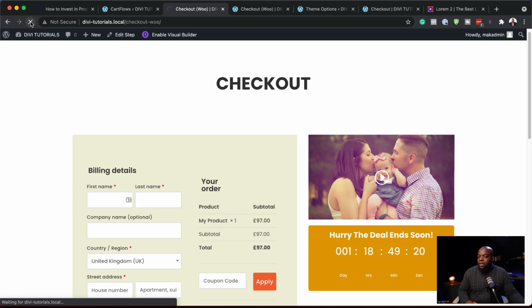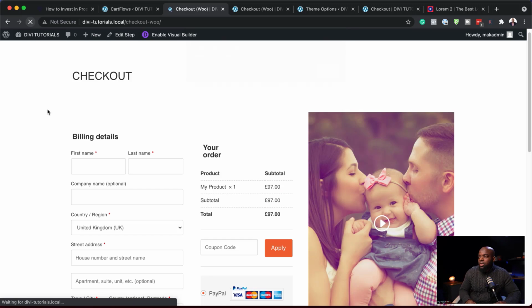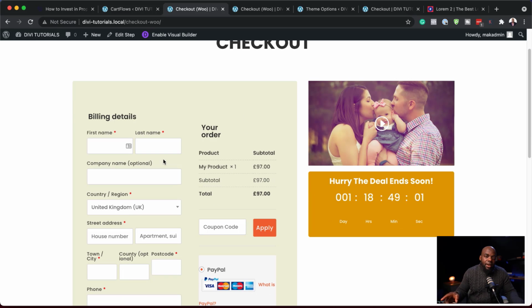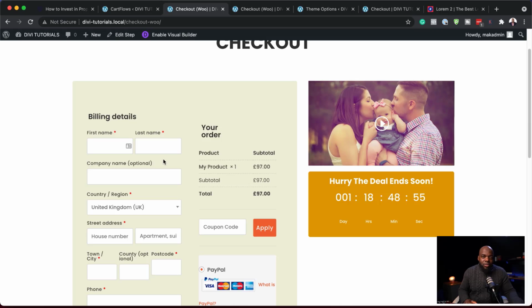Now let's take a look at our final checkout page. I'm just going to refresh this. Because this is global, what's going to happen here is every product that you have on your shop will go to this global checkout. So this here is going to be replaced by the customer's product that they are buying. So this is universal on your website.